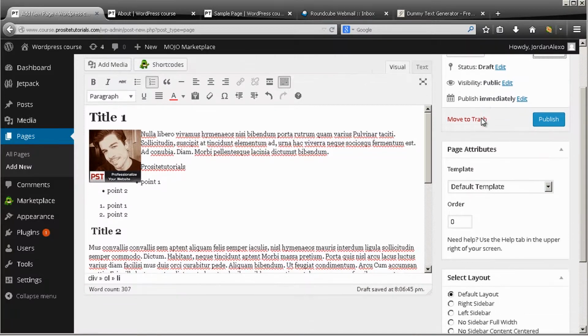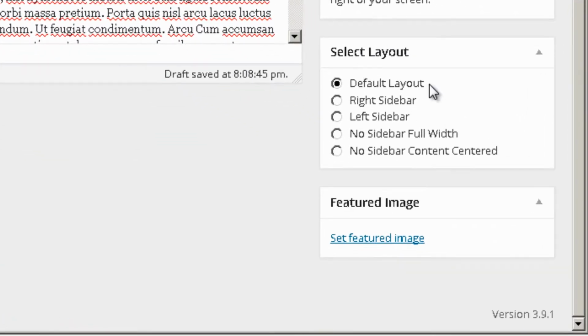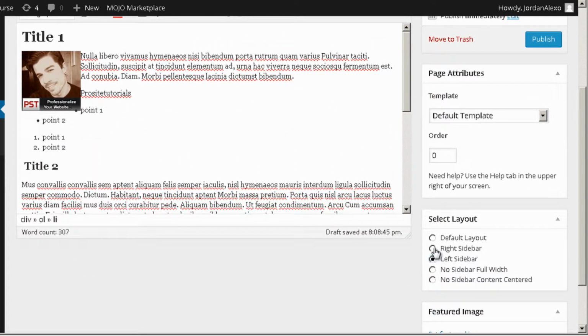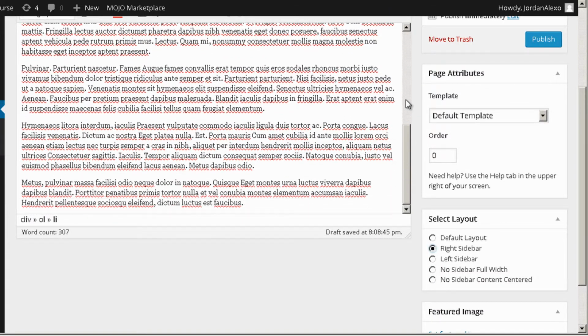There you go. Also, you can select layouts, and this really depends on Spacious, which is the theme that I'm using. You can choose the right side. You can choose a left sidebar. Also, you have these two options, so it's really up to you and what you want. In this case, I'm just going to keep it right sidebar, just like this.